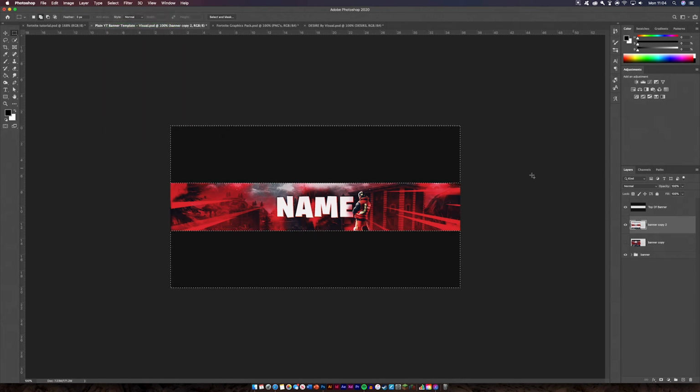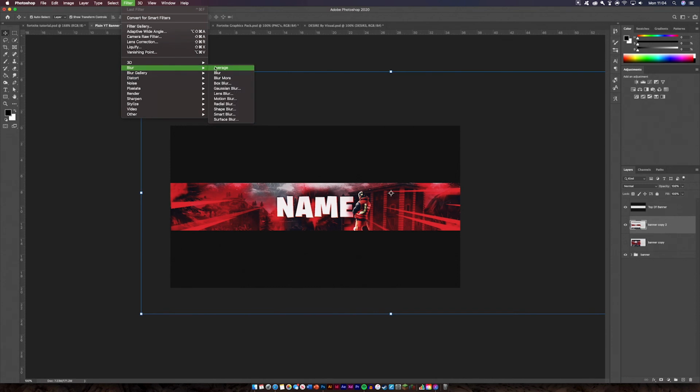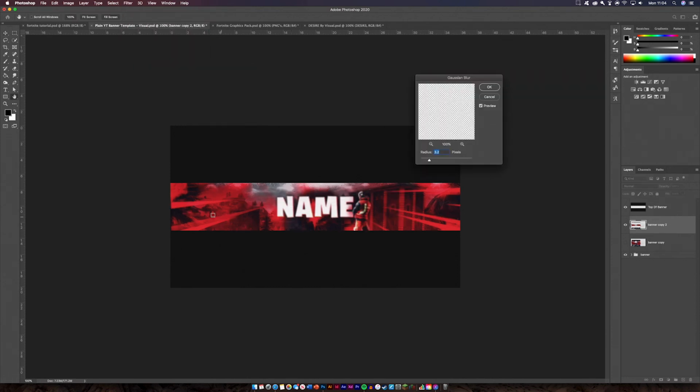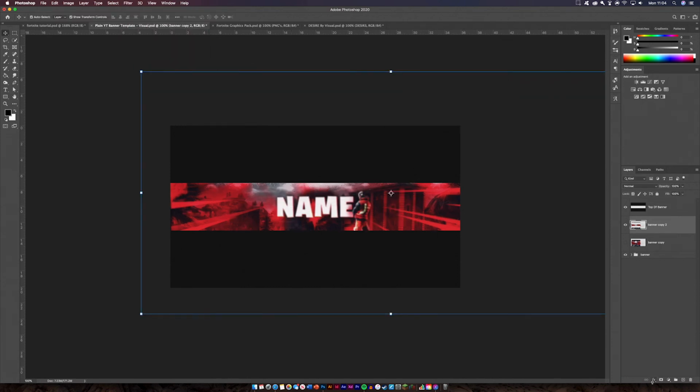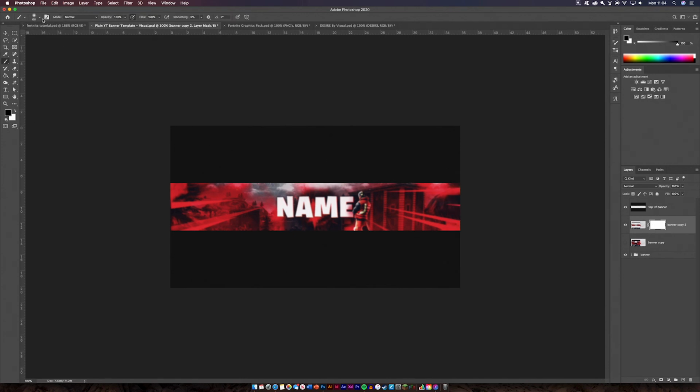I'm going to deselect, and now I'm going to go up here to filter, and then Gaussian blur. This is going to blur the whole thing, as you can see. And then what we're going to do is layer mask this out, I think. We can either use a brush, or we can layer mask it. So I'm going to layer mask it out like so. Yeah, that works. So if I change this to solid black, then I'm going to increase the opacity, increase the brush size, and then I'm just going to zoom in.